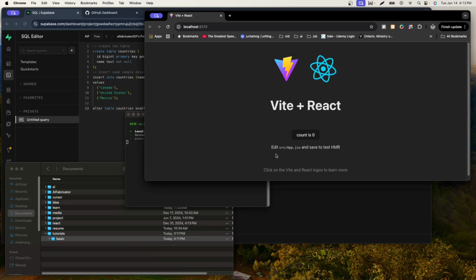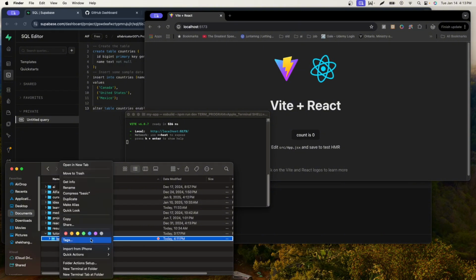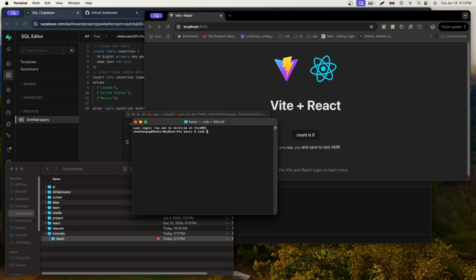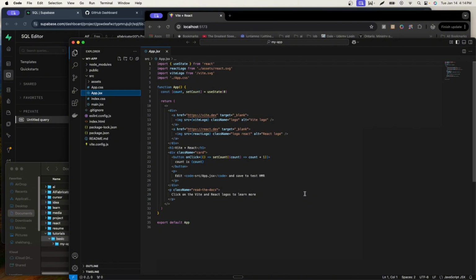So let's connect to the Supabase database and retrieve some data. Let's open with any code editor, your choice. I'll use VS Code. I should open from my _app folder. So we're going to replace the code in app.js with the code we have for Supabase.